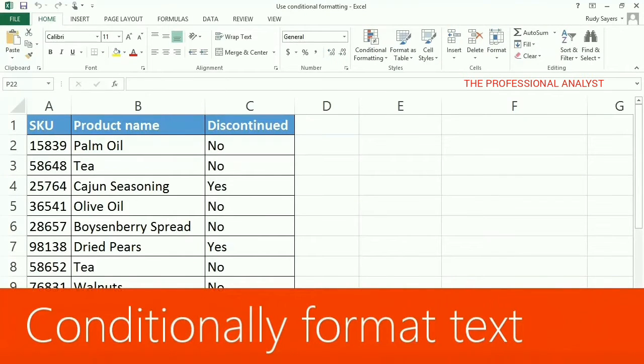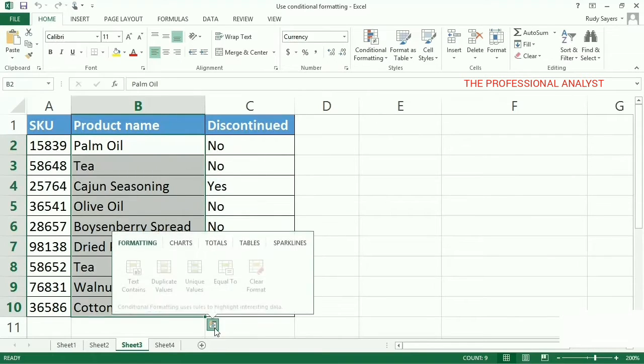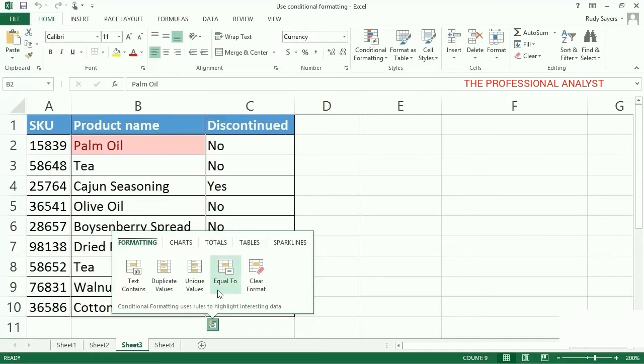In the first video in the course, we went over how to conditionally format cells in a range that contain the text oil using quick analysis. You can also use quick analysis to conditionally format cells in a range that have duplicate text, unique text, and text that's the same as text you specify.